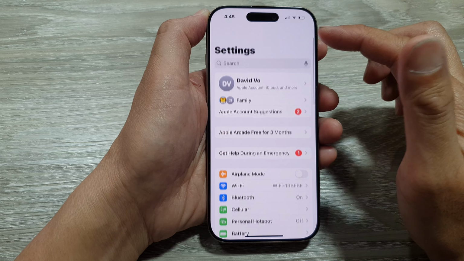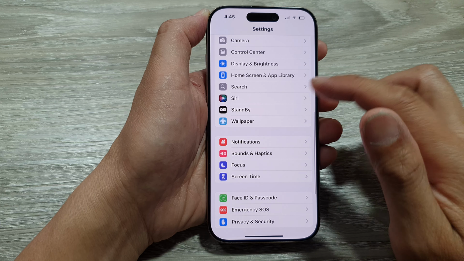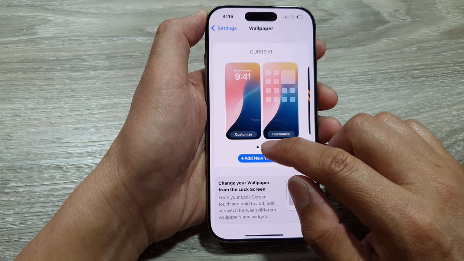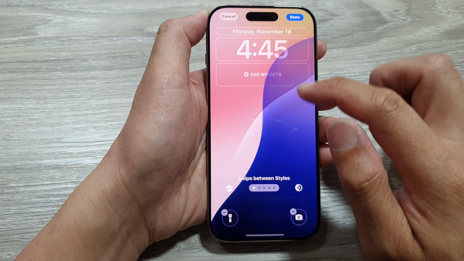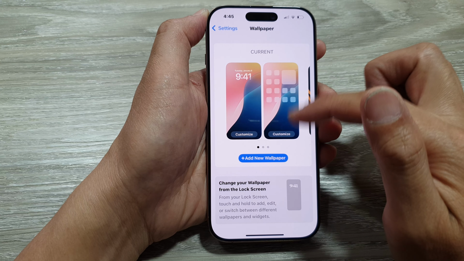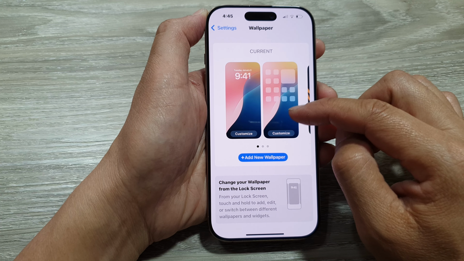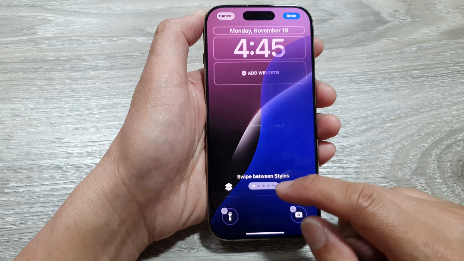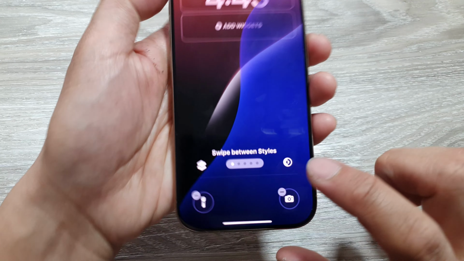Next, in the Settings page, we scroll down and tap on Wallpaper. Next, tap on Customize. Tap on the Customize on the left-hand side panel because the one on the right-hand panel is for the home screen. Okay, so tap on the left panel, and then we go down and tap on this button right here.